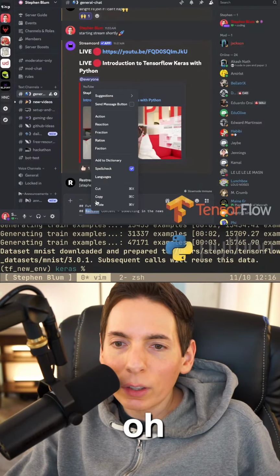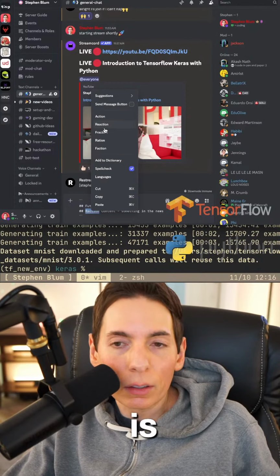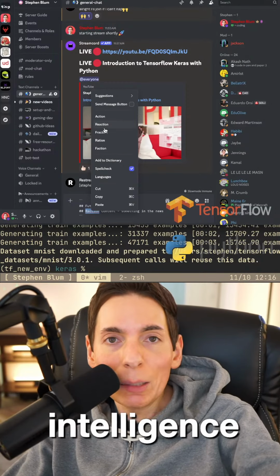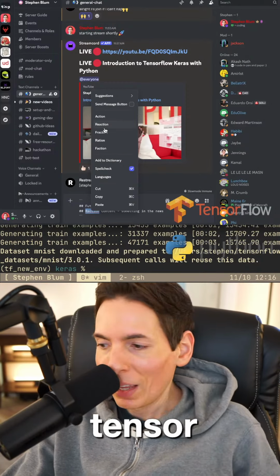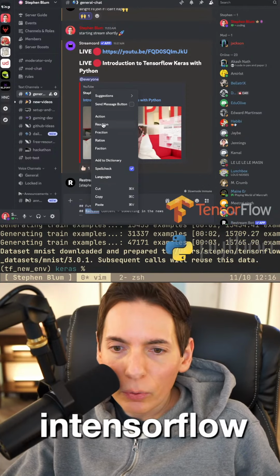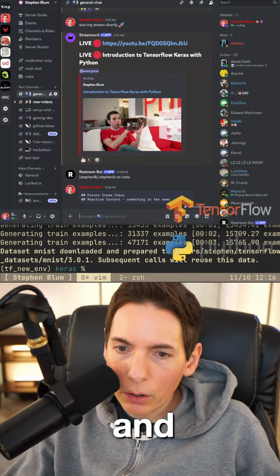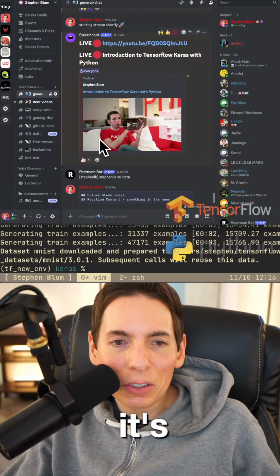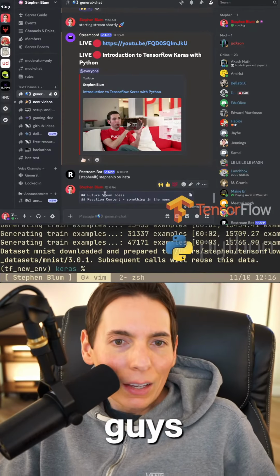What kind? The kind of scripting that we're doing right now is Python, and it is for artificial intelligence, deep learning using Keras and TensorFlow. Reaction. There we go. Press enter, and we are off to the races. All right, there it is. It's in our Discord for the future stream, you guys.